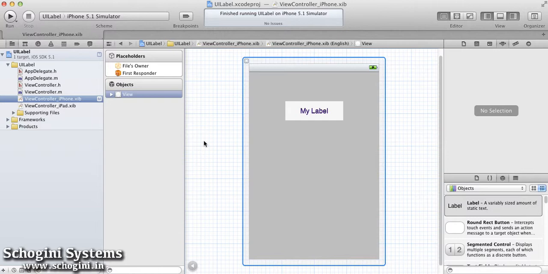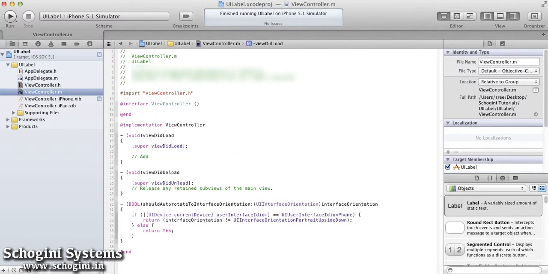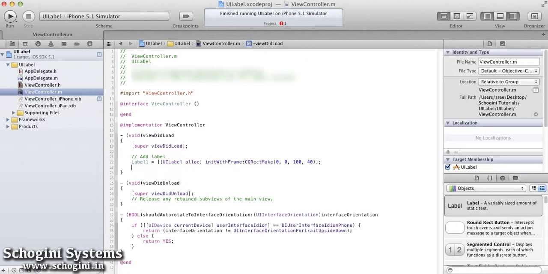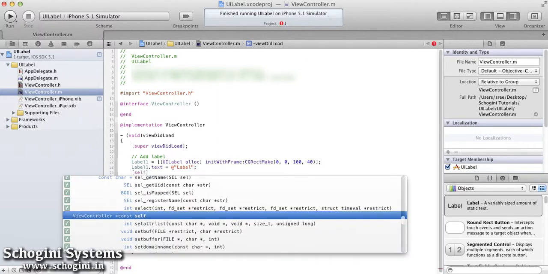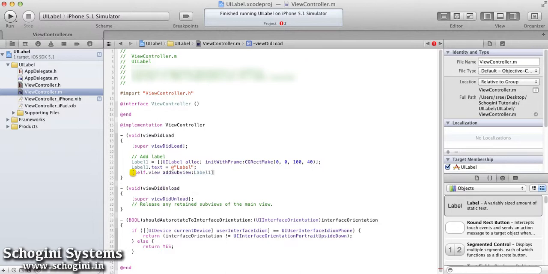In this example project, open the View Controller interface file and declare a UILabel object. Open the View Controller implementation file. Inside the viewDidLoad method, create and initialize the label object with a frame. Define the text for the object using the setText method. Add the resultant label as a subview to the view using the addSubview method.